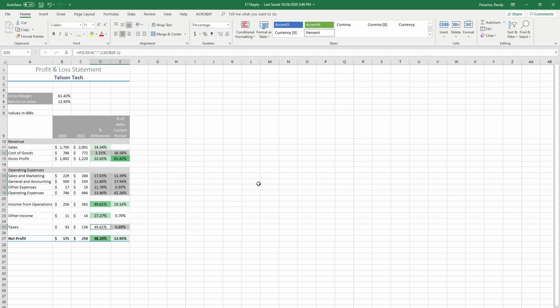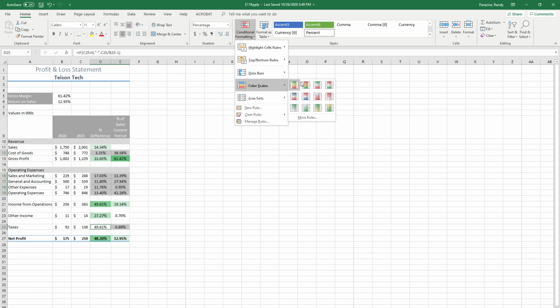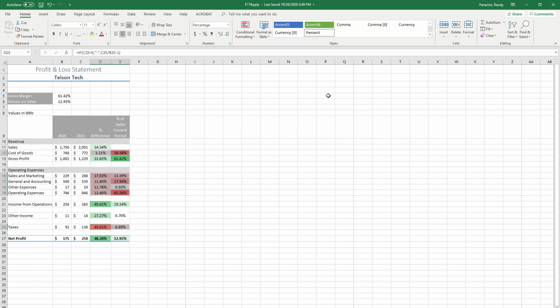And then step 7 says apply the red-white color scale conditional formatting. So right here, go down to color scales, and red-white is this one right here. Click away from that and you can see some of the darker shades are the higher ones.